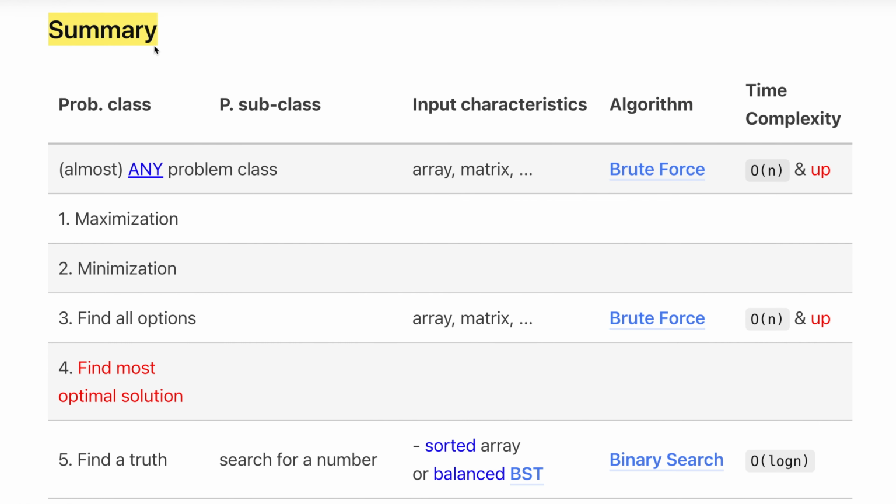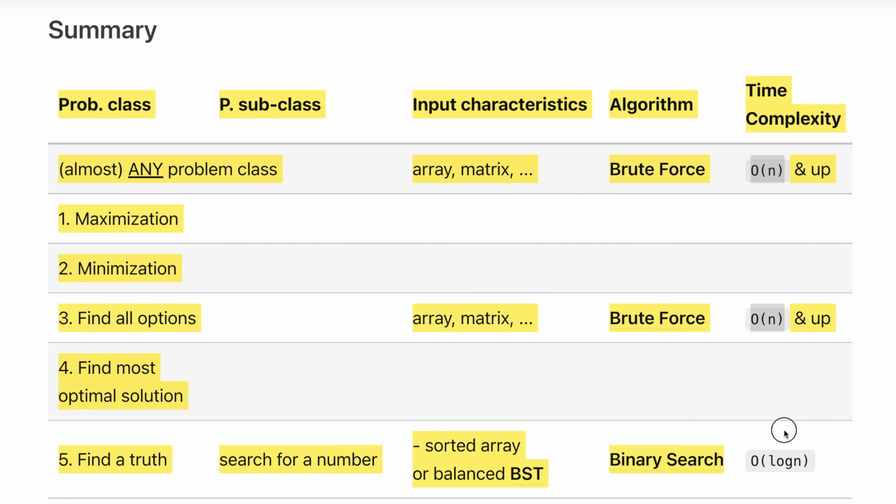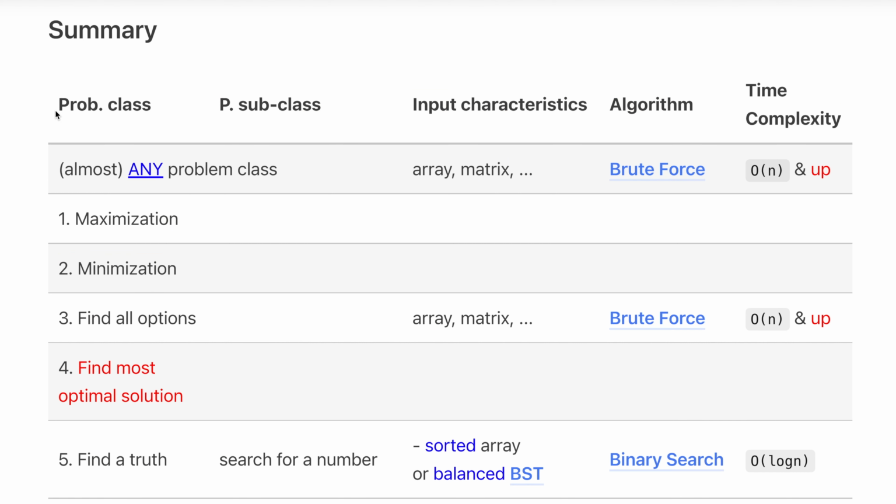Next, to summarize, we're gonna have our table of problems and solutions here. So it's easier for you to remember which problem, along with the problem characteristic, can be solved with what algorithm. And you will also know the time complexity of the algorithm. For example, if you want to find a truth, and the truth is you want to search for a number, and the input characteristic is you have a sorted array or balanced binary search tree, then you can immediately think about binary search. And the time complexity is gonna be O(log n).